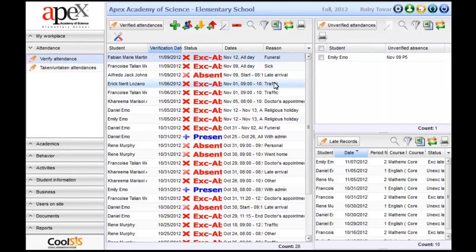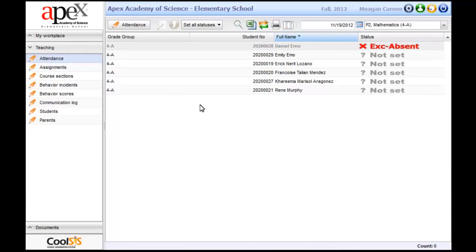Now let's see how the teachers see the verified attendances. This particular student has had the attendance verified by the main office, so the teacher won't be able to change the status. Now let's say that the teacher is taking attendance. As you can see, the verified attendance remains.